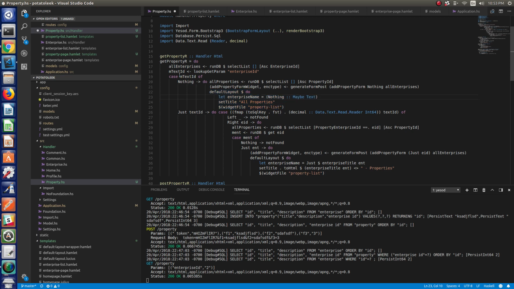And then right here, this big case expression that's governing this entire thing is on the query parameter. So we look up the query parameter. That gives us maybe a query parameter, or maybe not. There might not be one. And then we pattern match on that to determine which type of page we're going to render. Do we want to show all of the properties, or do we want to show just the ones belonging to that particular enterprise?